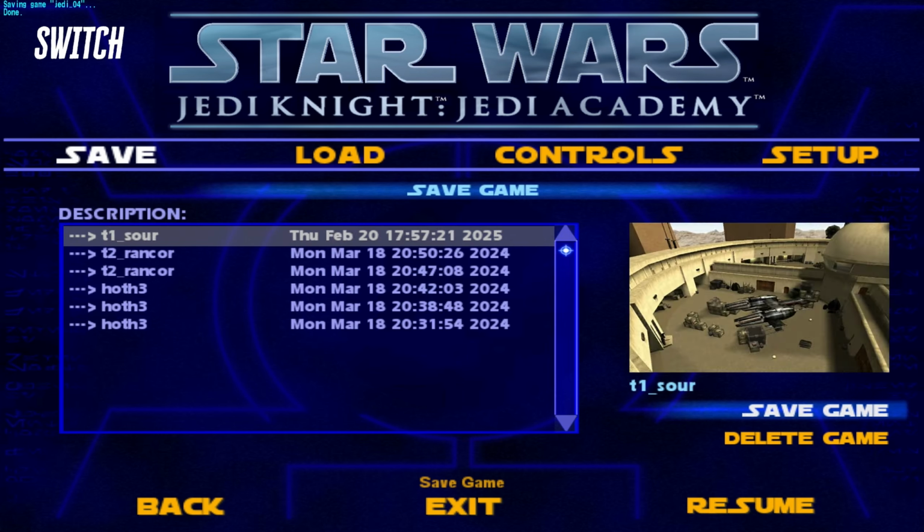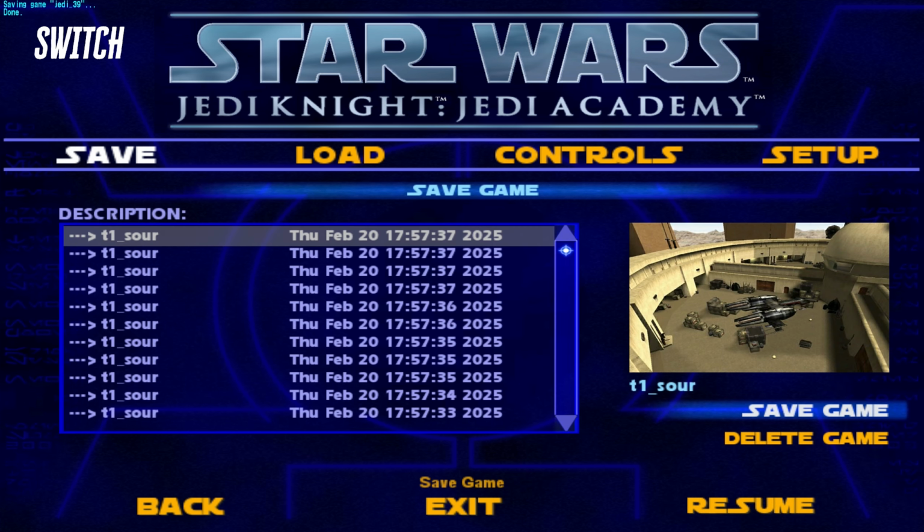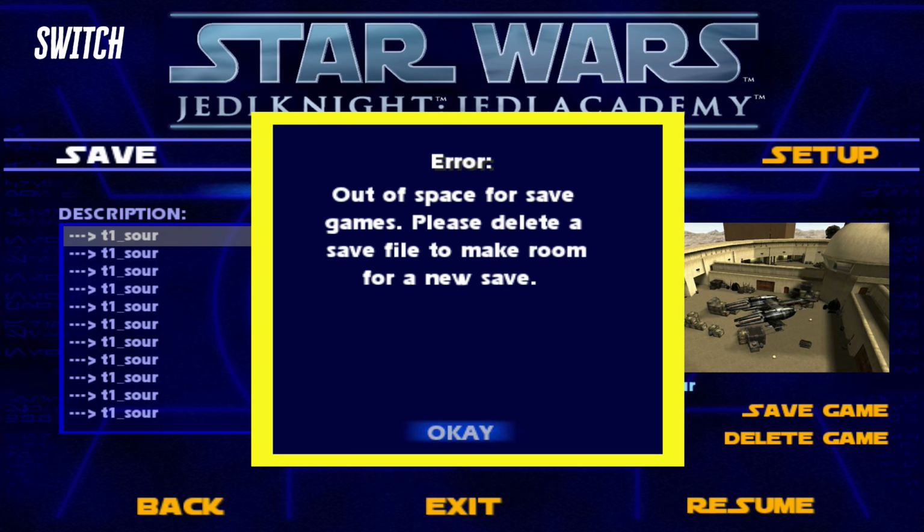On the Switch version, you can save the game up to 40 times, so you can have 40 different saves. I think that's brilliant because the Switch port of Jedi Outcast only allows you to have 5 saves at a time. And having 40 saves at a time really just makes having to delete saves a non-issue. So that is something that they took from Jedi Outcast, they listened to the feedback, and they fixed it in Jedi Academy. So I think that's great. Well done, Aspyr. Thank you for doing that.